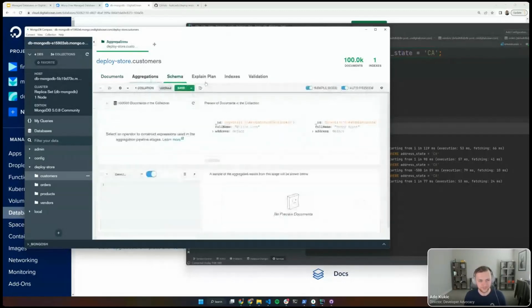And another really cool feature with MongoDB that many people are not familiar with is this concept of aggregations. What aggregations allow you to do is essentially do joins in MongoDB. And I want to show you one example of this.